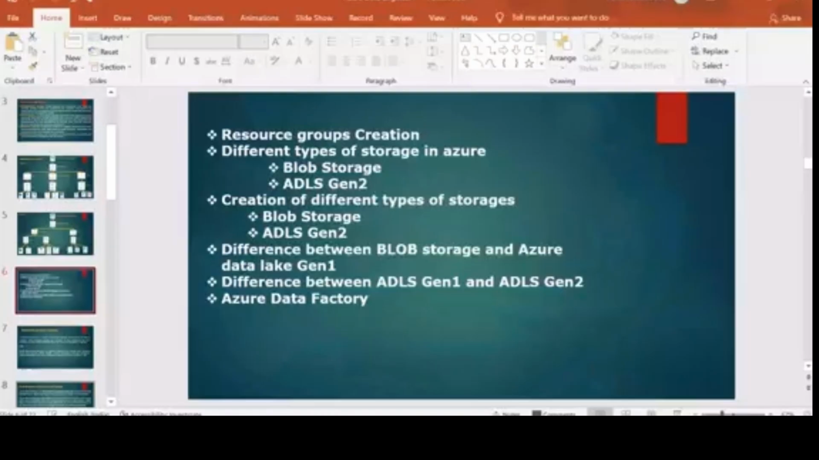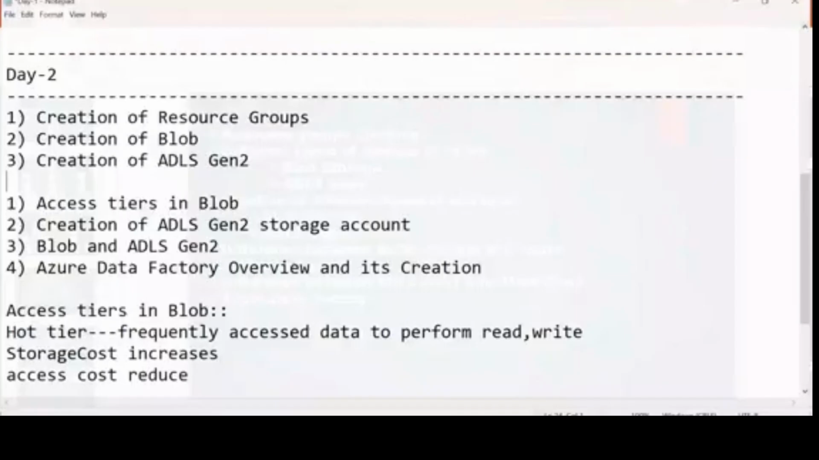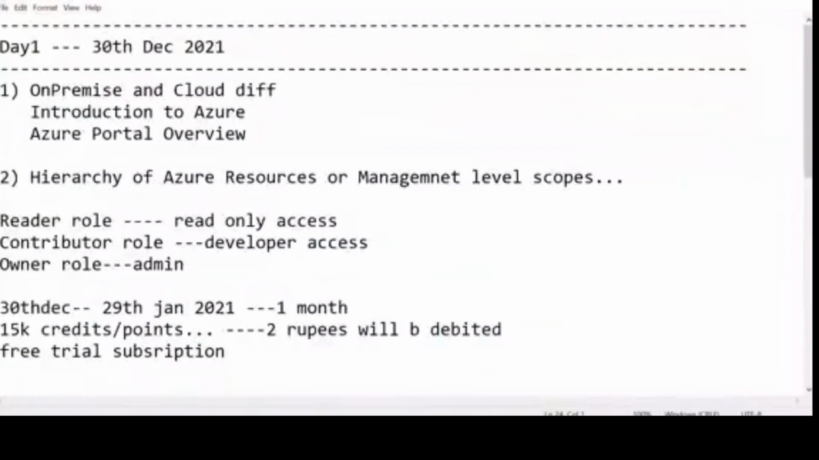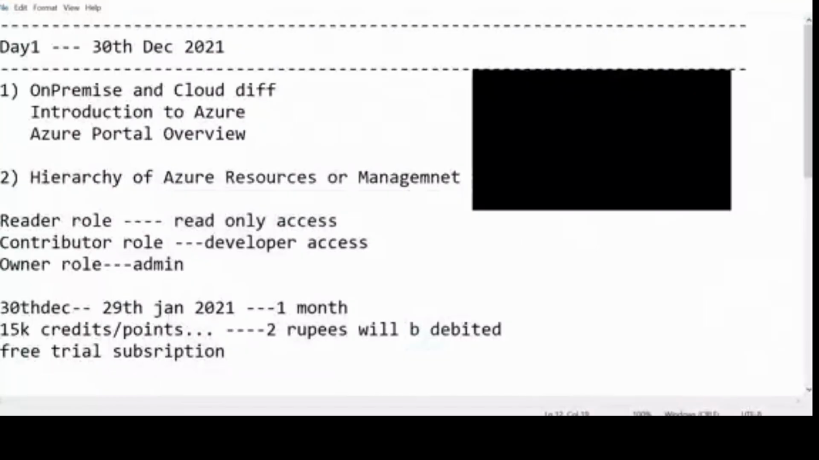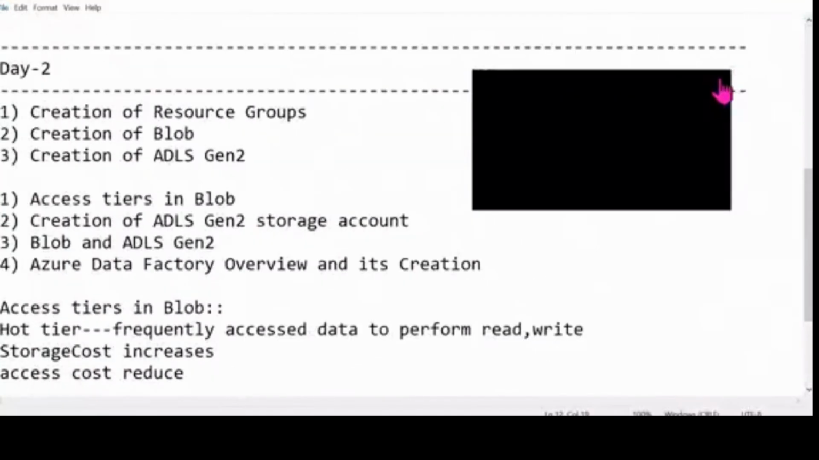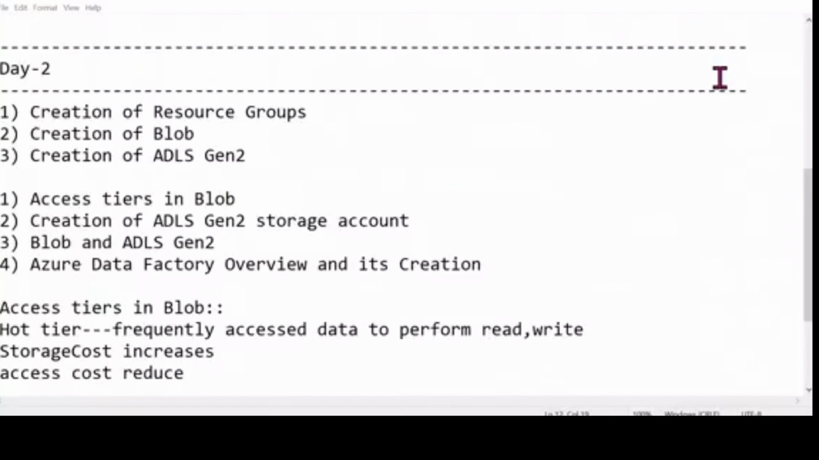All right. So in yesterday's session, we have seen the overview of Azure portal and what is the main difference between on-premise system and cloud system. So these all things we have seen, and along with that, we have also seen the hierarchy of Azure resources, or else we also call it management level scopes. In today's session, I'll be discussing with you creation of resource group and creation of blob storage and creation of data lake storage in our portal.